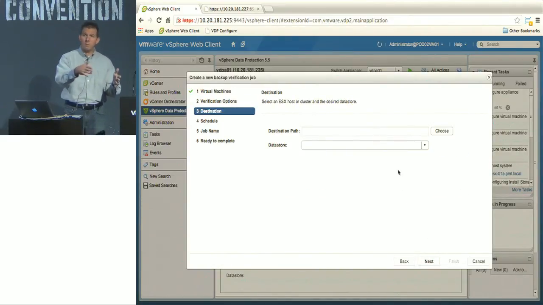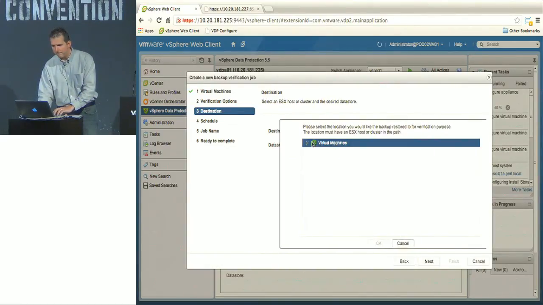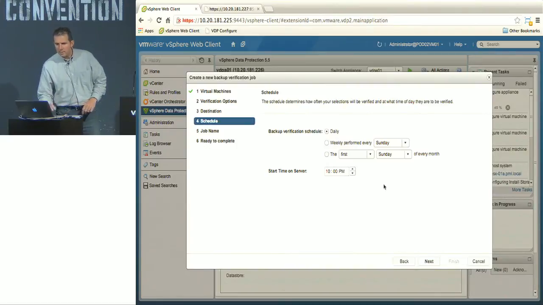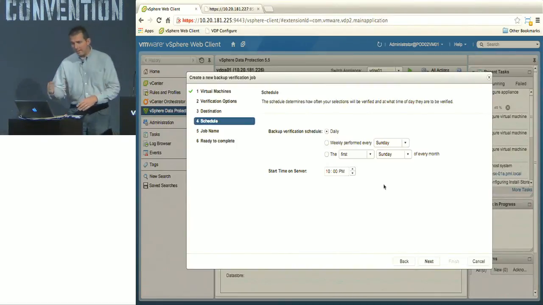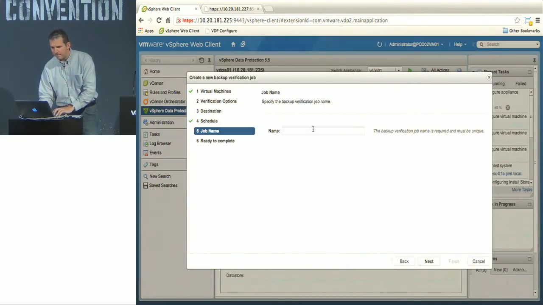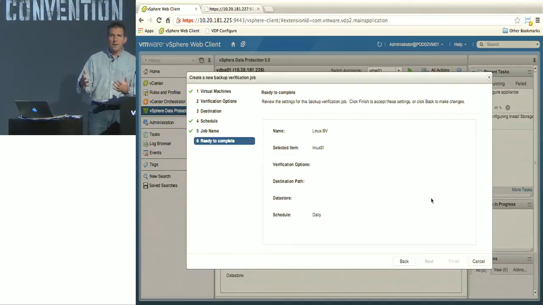Destination path, where I want to restore that VM to. So in other words, in the vCenter hierarchy, just restore it to my data center. Schedule looks the same as before. Again, these details are all very similar. As you can see, it's super easy to set this up because all the processes look very similar to each other. Name, Linux, BV for backup verification. I hit next, and that's all there is to it to create a backup verification job.